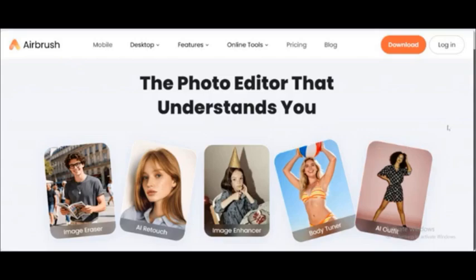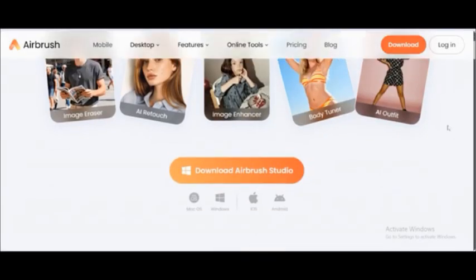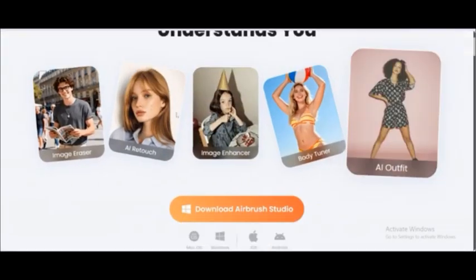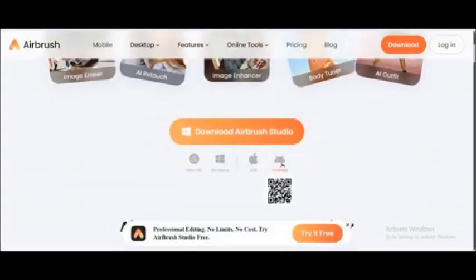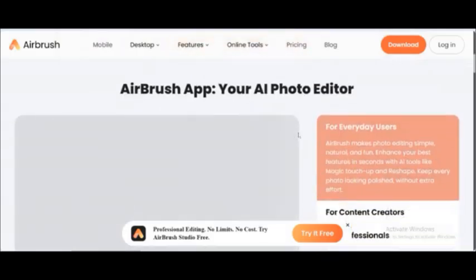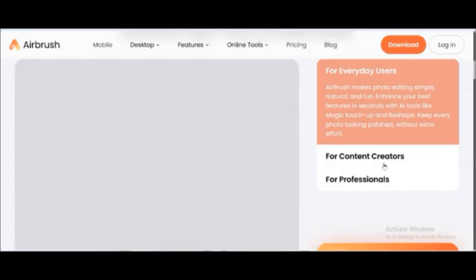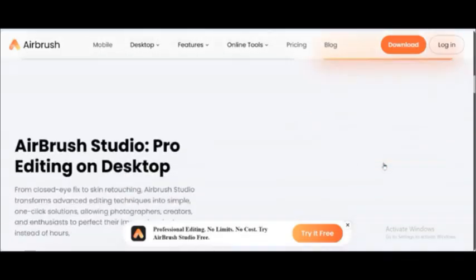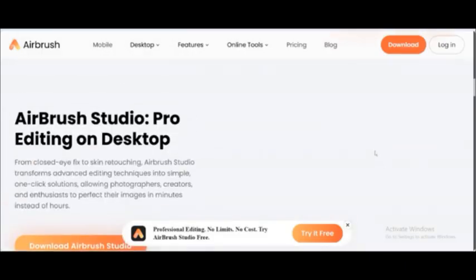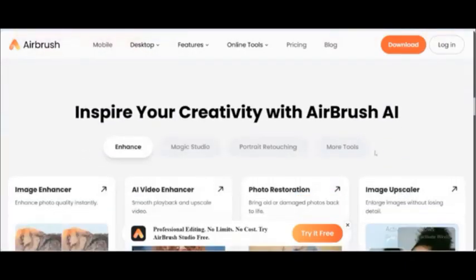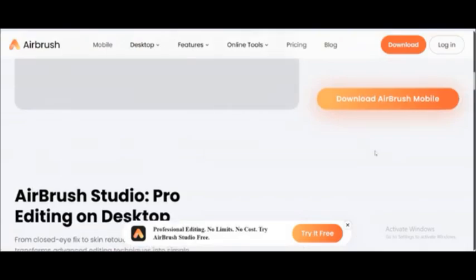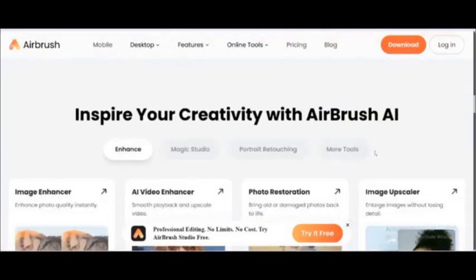Comparison of Airbrush and Artbreeder. Airbrush is an AI-powered photo editor and image generator that is designed for polished portraits, social media visuals, and professional quality edits. While Artbreeder is a collaborative AI art platform focused on blending and evolving images through genetic sliders and community remixing. Airbrush is practical and brand-oriented, whereas Artbreeder is exploratory and creativity-driven.